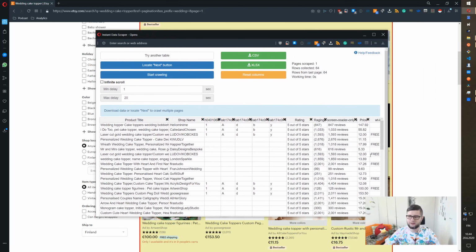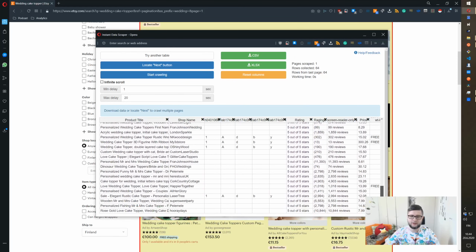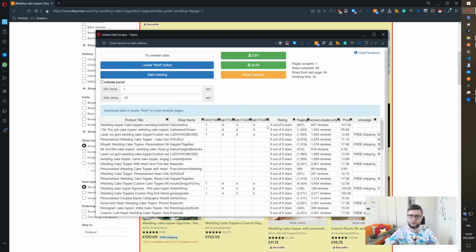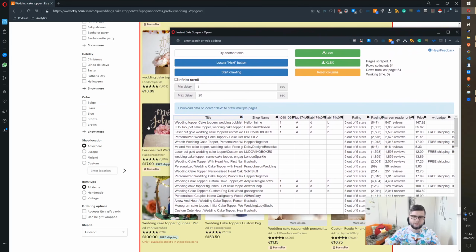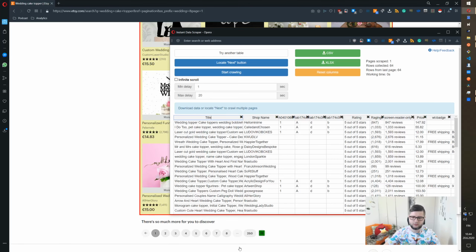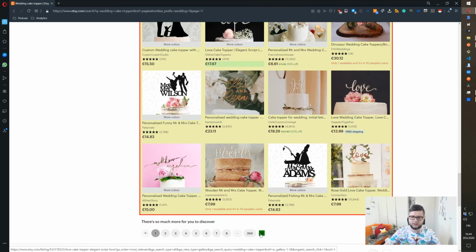So here you see it parsed the data and created a table, and now we can decide what columns we want to keep and what columns we want to get rid of. So for example, we don't care for this average rating, or for this column. I don't know what that is even. You can just remove columns you don't want. You can rename them as well, title, and then you just have to scroll and find the next button, there we go, next button, locate, click.